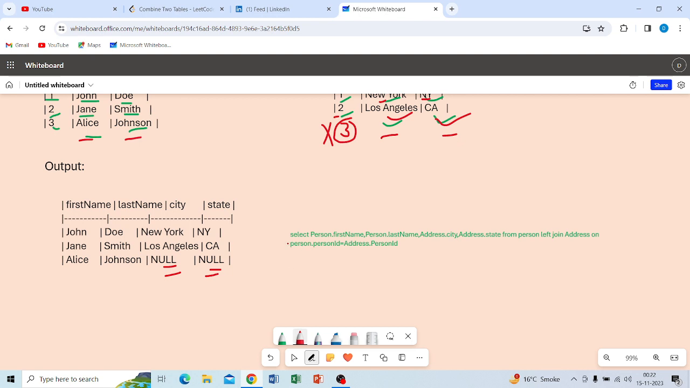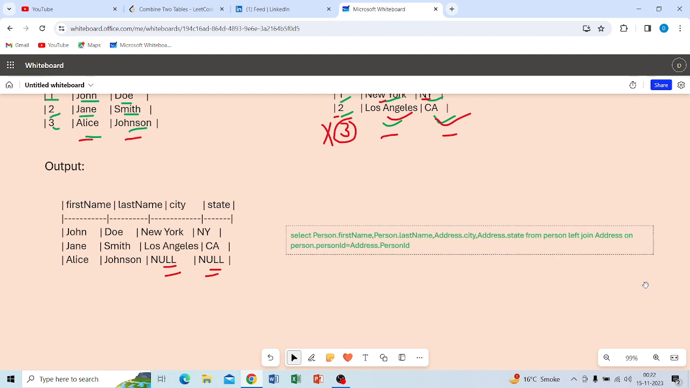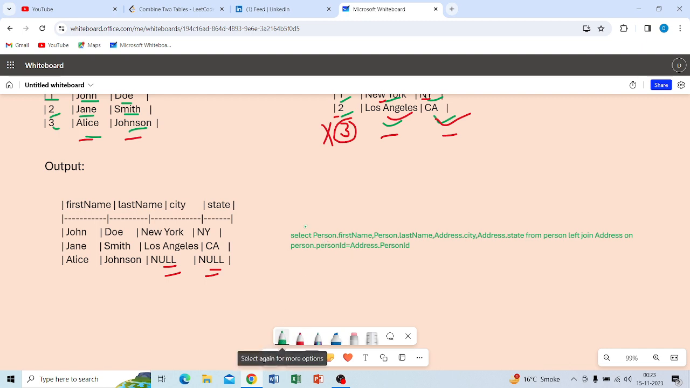I'm just explaining it to you. I hope it is visible to you. Select person dot first name. It means you retrieve the data from the person table, from the database, where the table name is person, and the column to retrieve is first name.